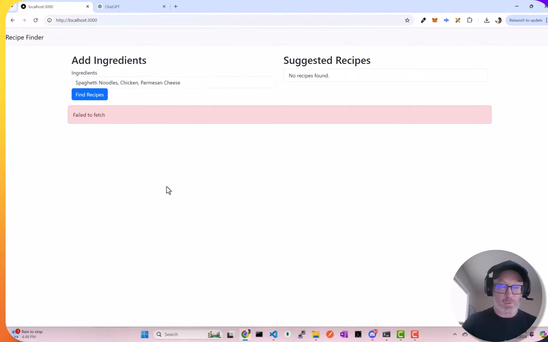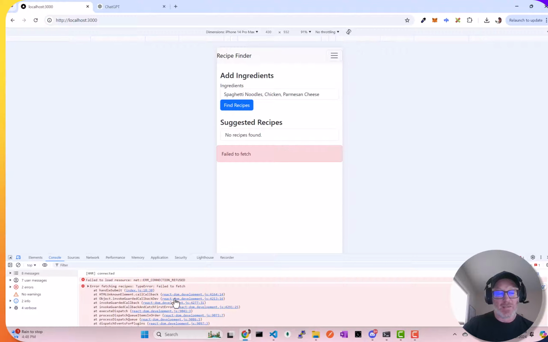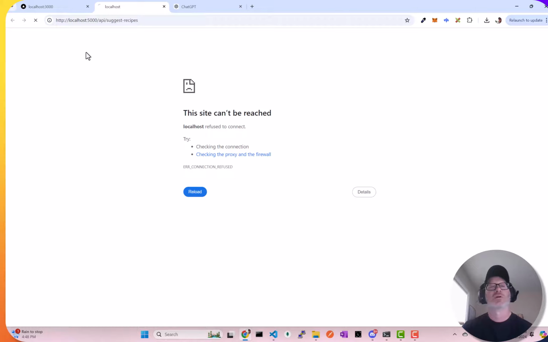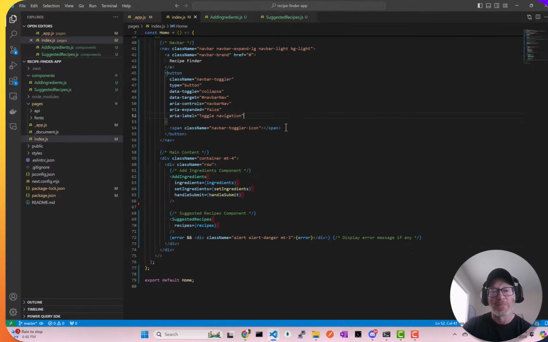Okay, so what we do is we can go look at the console. Failed to fetch, hydration error, connection refused. So the port is incorrect, and my guess is that we're also going to have to update the CORS header on the API next. So let's go look at the code here and see what's going on.